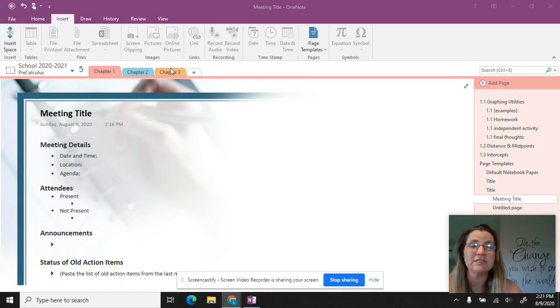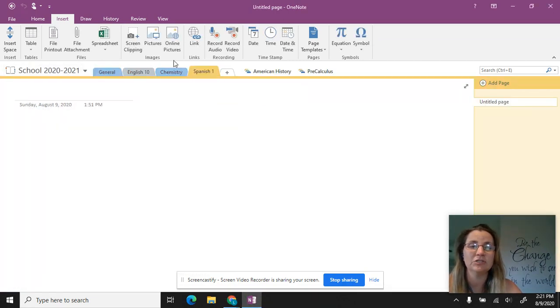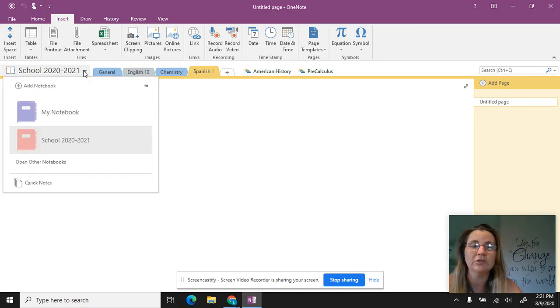And then each of our sections is currently in the section group for pre-calculus. And then each of these, I have some individual sections and I have 2 section groups. Those are all inside the notebook School 2020-2021.